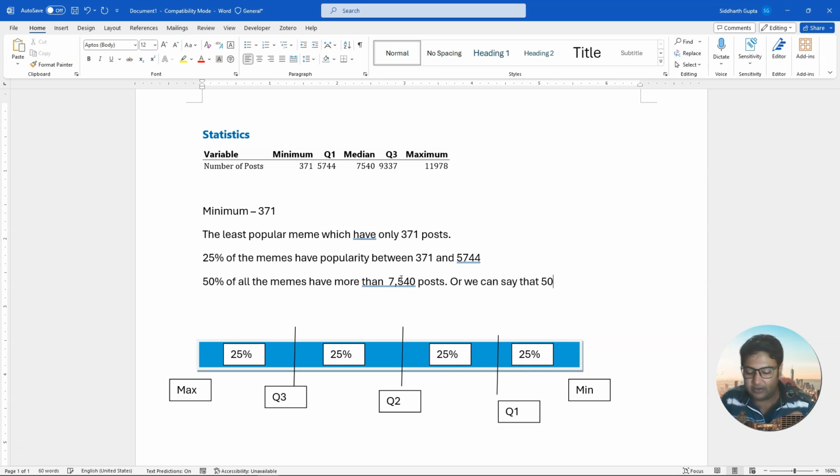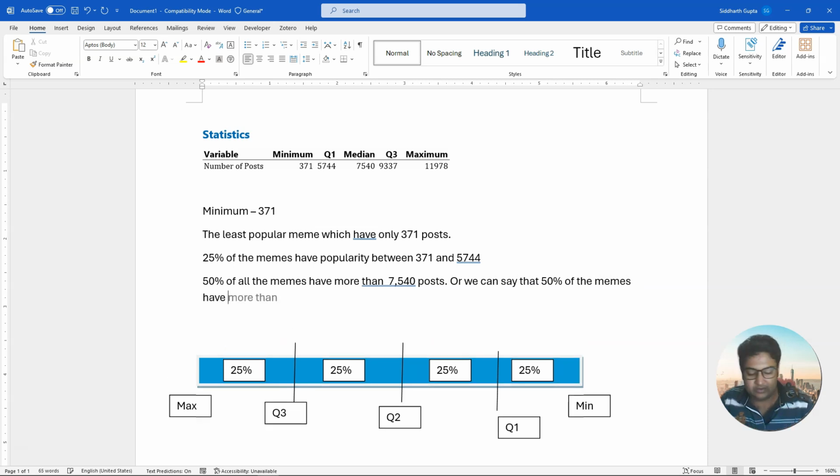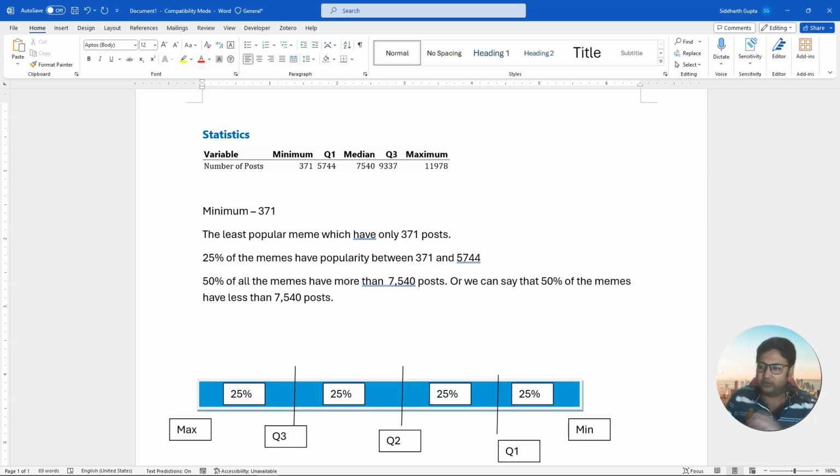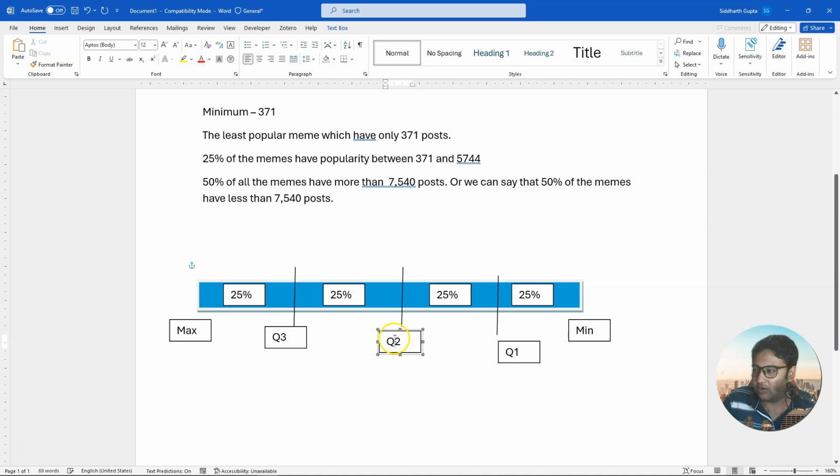Or we can say that 50% of the memes have less than 7,540 posts, because both ways you can say it. With respect to quartile 2, you have 50% of the data below quartile 2 and 50% of the data above quartile 2. Okay, so that's how you can interpret this.